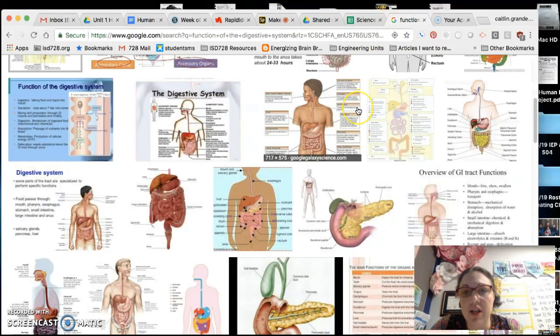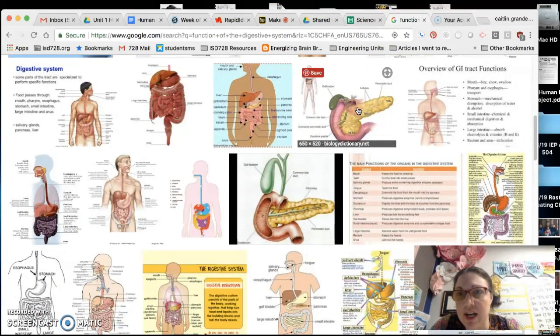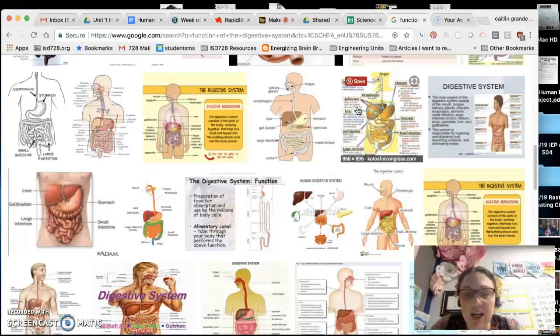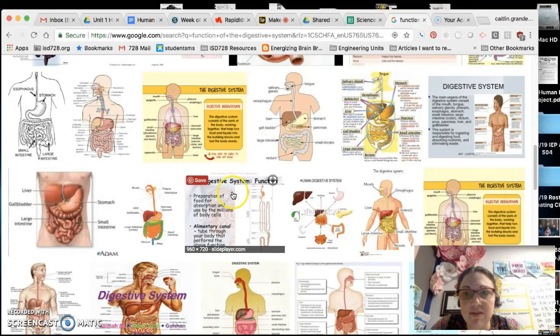So I'm in Google and I'm trying to find a good picture that talks about the function of the digestive system. And I liked this one, digestive system function, because it shows how the food is just traveling through all these parts to get out, and there wasn't too much text. So that's why I'm choosing this one. It's not the perfect shape, but I decided I wanted to go with it anyways.